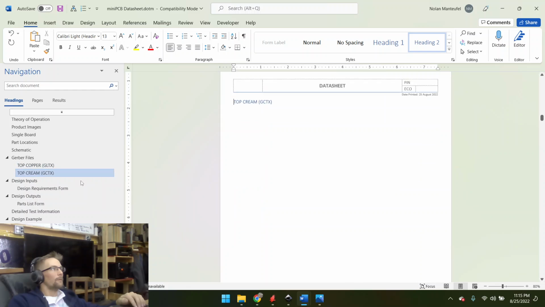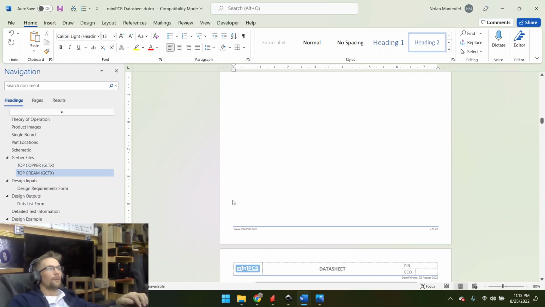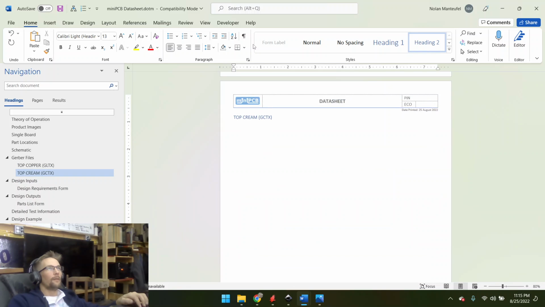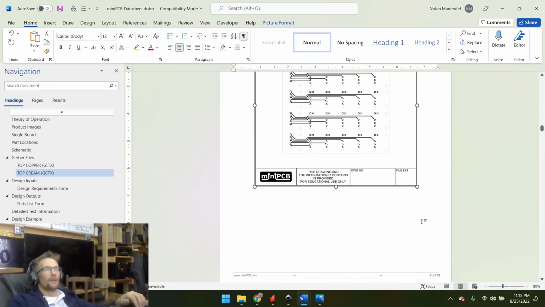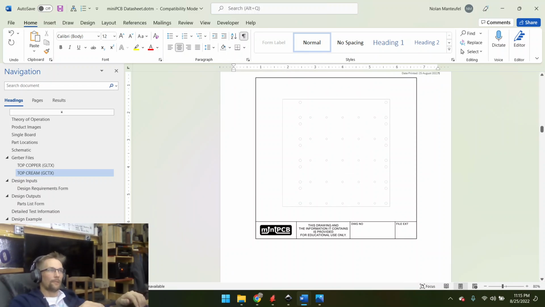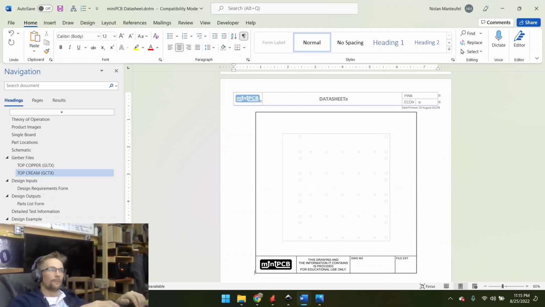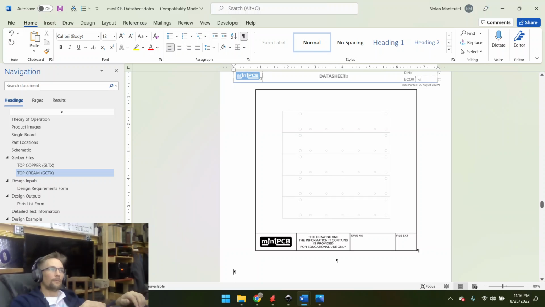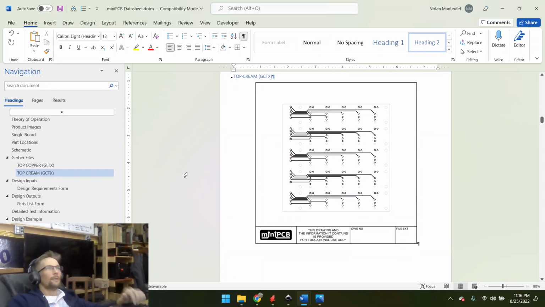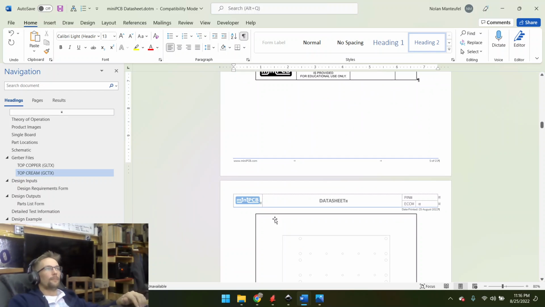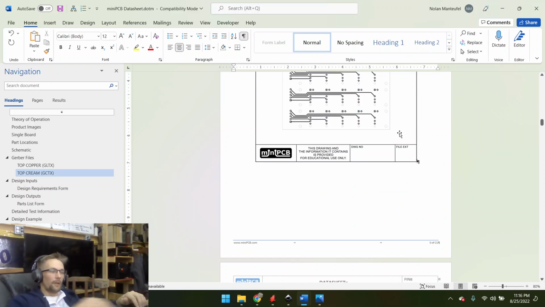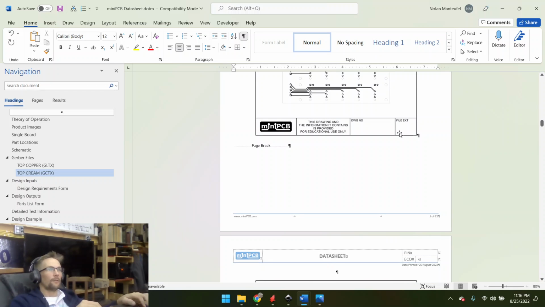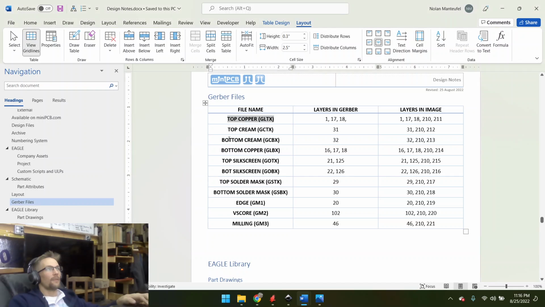Heading 2. Give me those. Okay, you have to put the enters back here. Here, enter, control enter. Heading 2, the next one. So I did top cream.